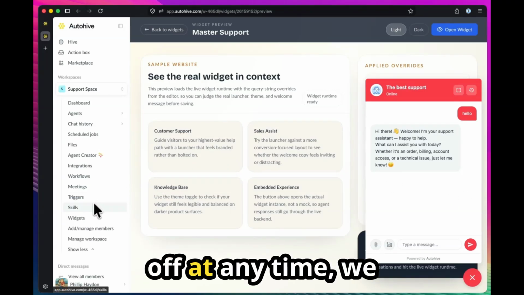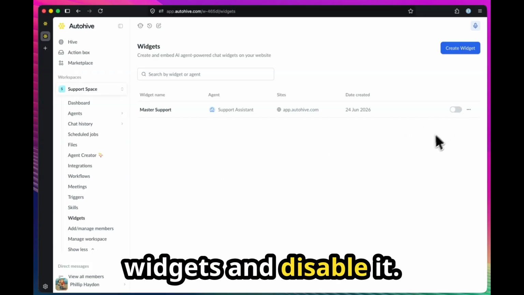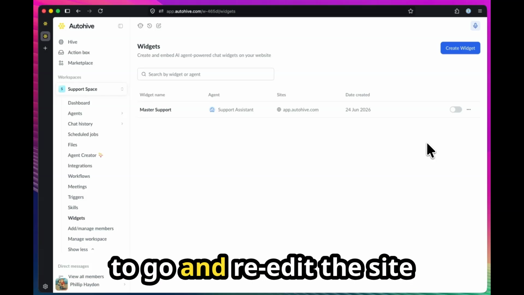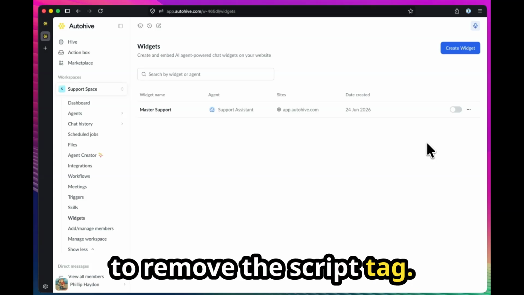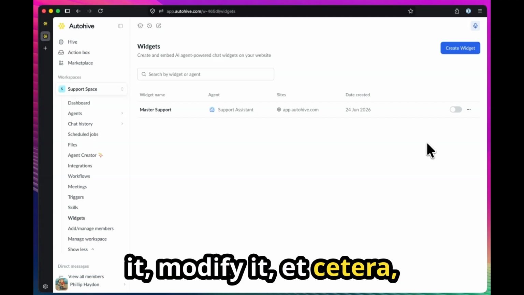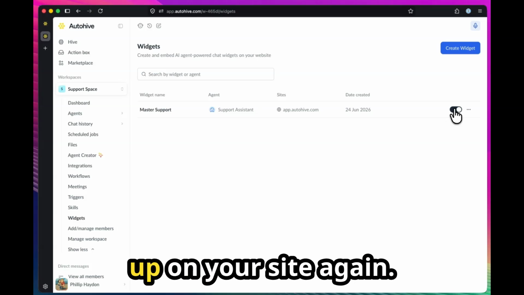If you want to turn it off at any time, we can go back into the widgets and disable it. That will prevent it from showing up on your website without having to go and re-edit the site to remove the script tag. If you want to change it, modify it, etc., once you're happy with it, you can re-enable it, and now it will show up on your site again.